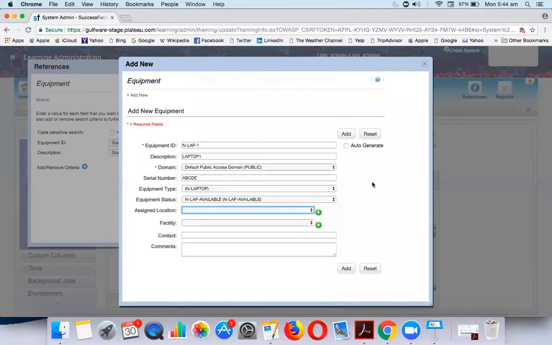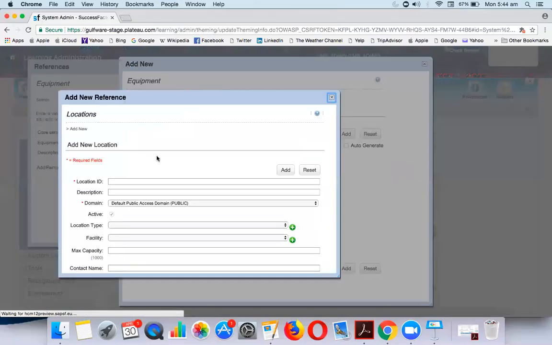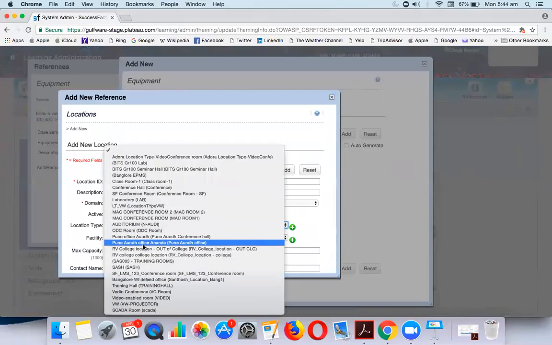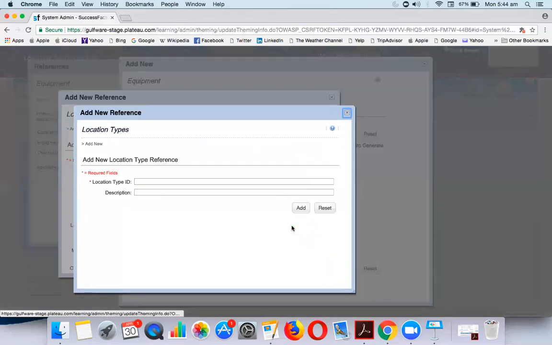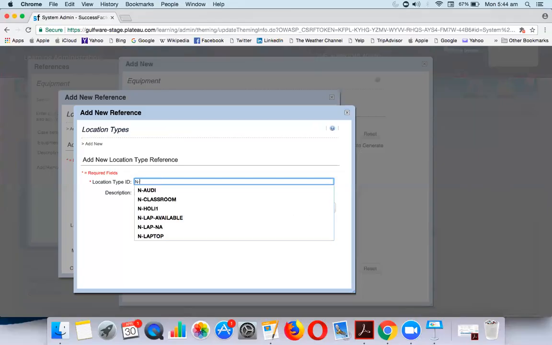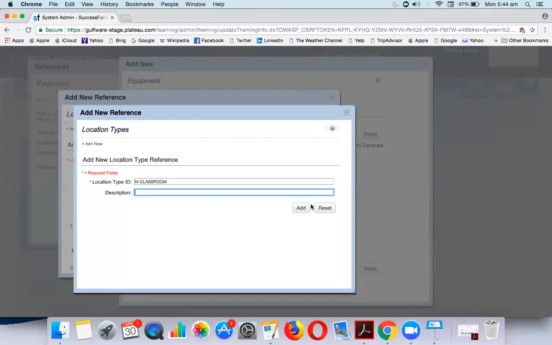We didn't create a location, I think. So you can create a new location from here. So let's say we're going to create a new location, say Bangalore, India. So location type is, again, I don't think we created location type. So let's create a location type ID. Let's say it is a physical location. So in classroom. So add.